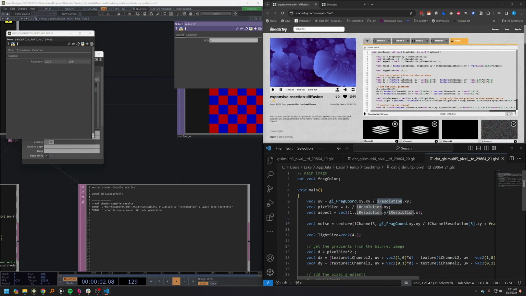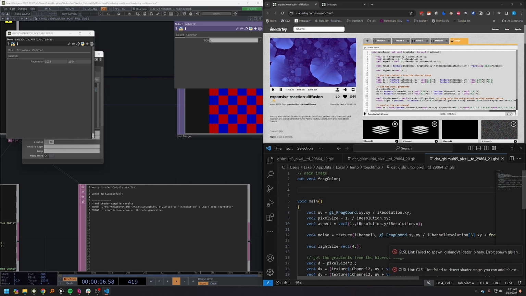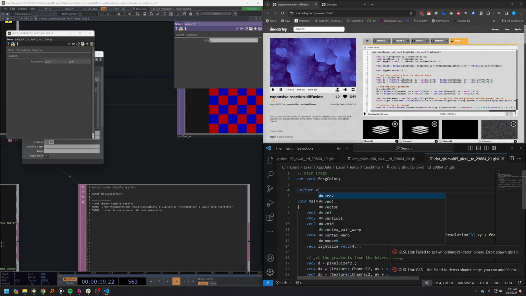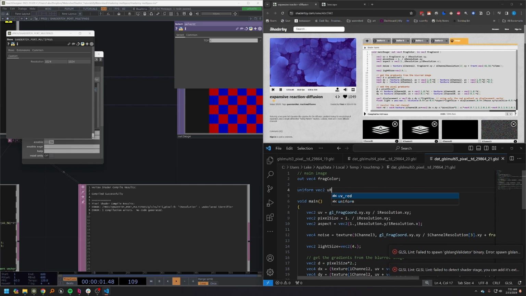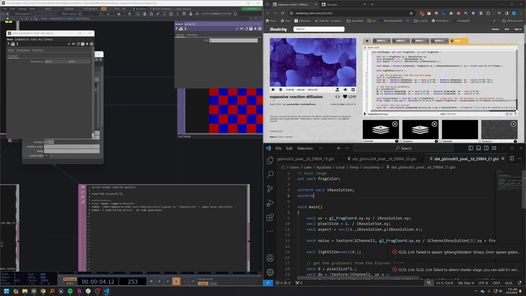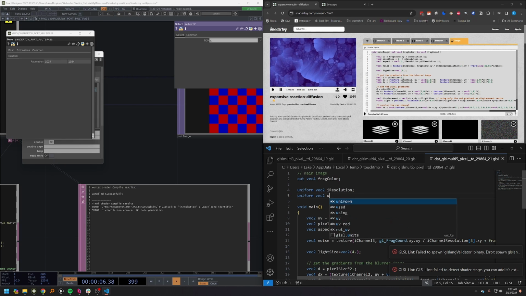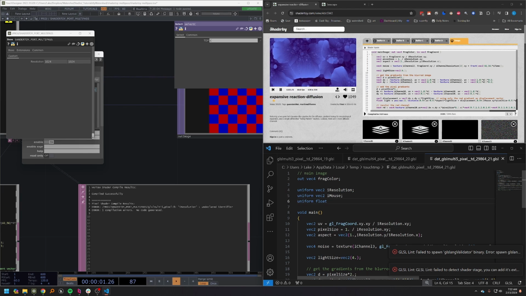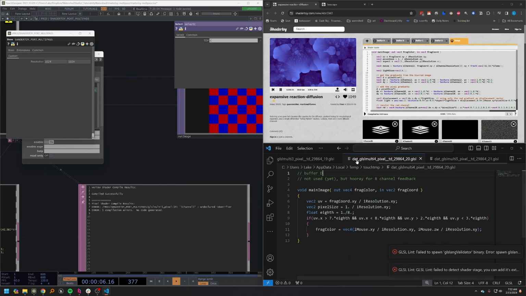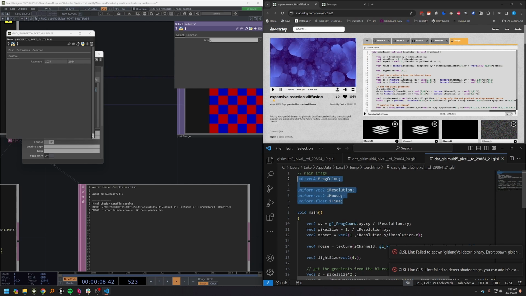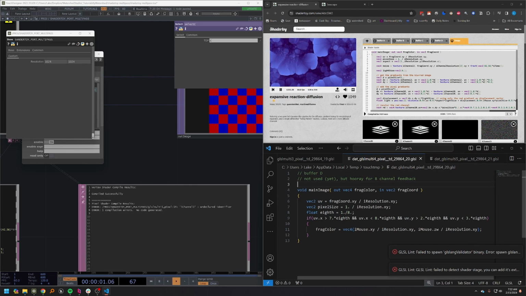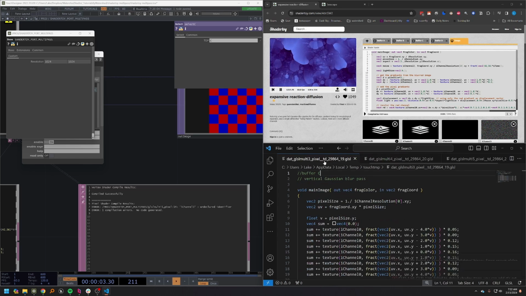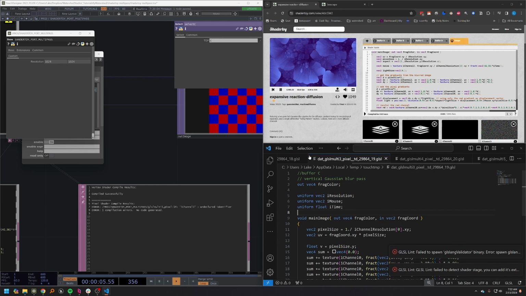So this looks like iResolution is not defined. That's because we have the uniforms on our shader, but not in our code. So we can define a uniform vec2 iResolution and a uniform vec2 iMouse, and then a uniform float iTime. And I'm just gonna go ahead and copy and paste actually all of this in the rest of our buffers real quick, because we're going to need those on all of them.